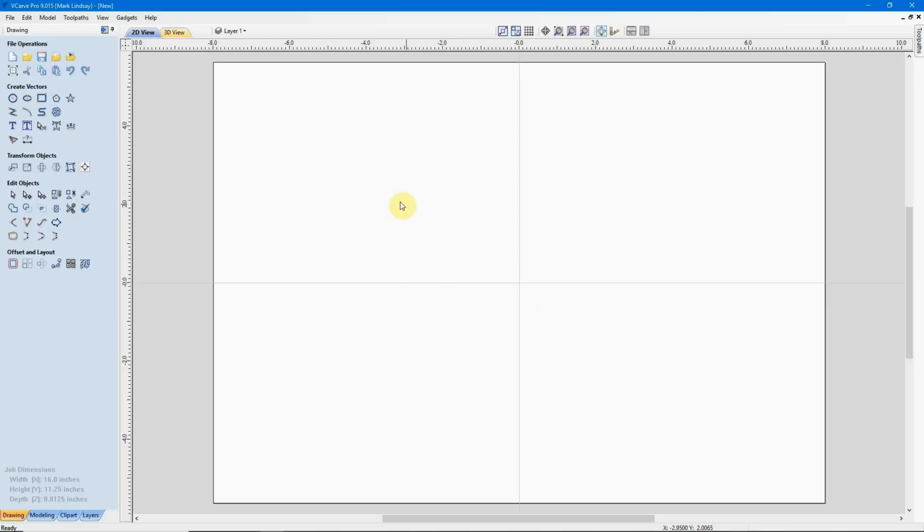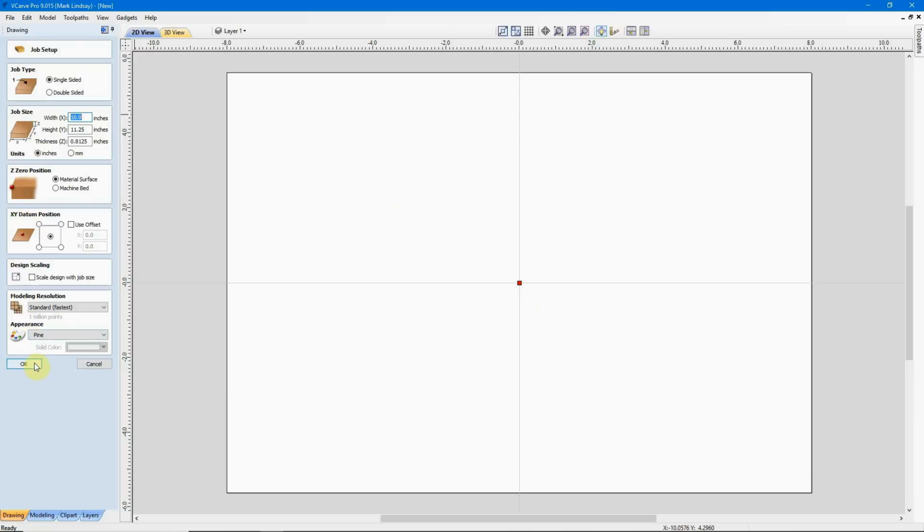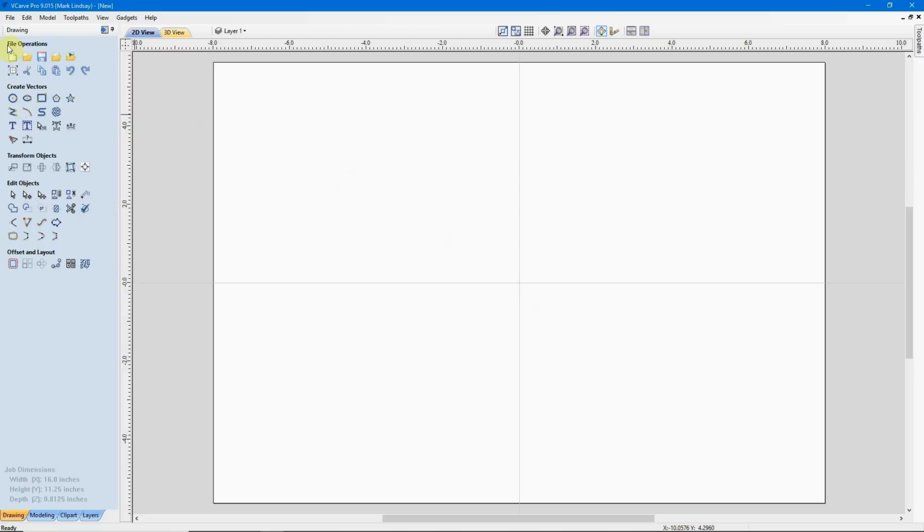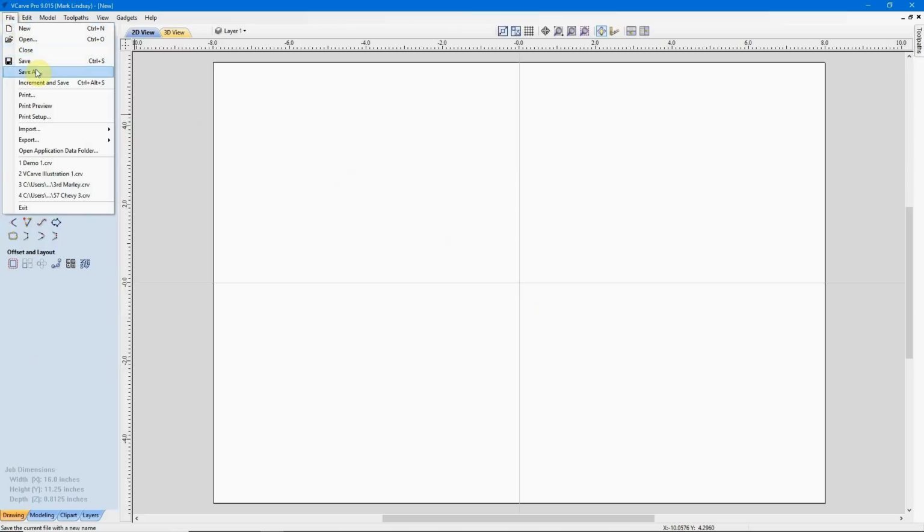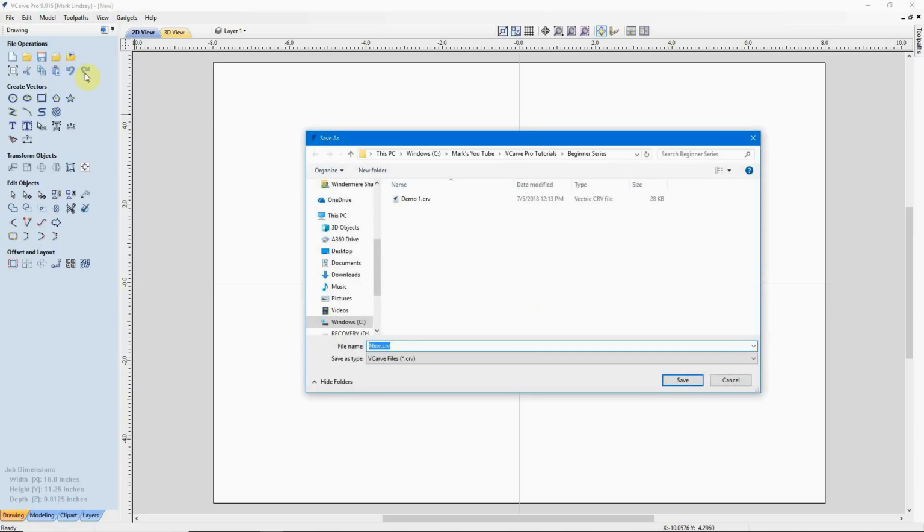Now another free piece of advice I'm going to give you, as soon as we get our job setup finished, and we've got this set up the way we want to, is to go straight up here to the File menu and save the file. The reason I say that is a lot of people forget that you have two files to save when you're working in CAD/CAM software. You have the file itself as well as the G-code. And it's real easy to forget to save this file and just concentrate on getting your G-code.